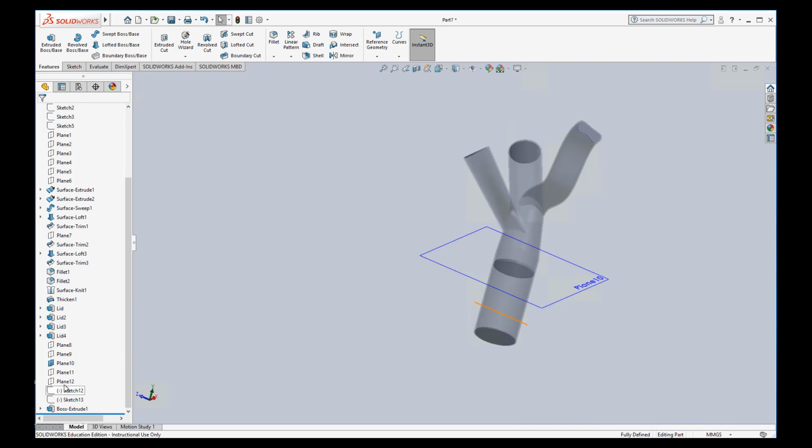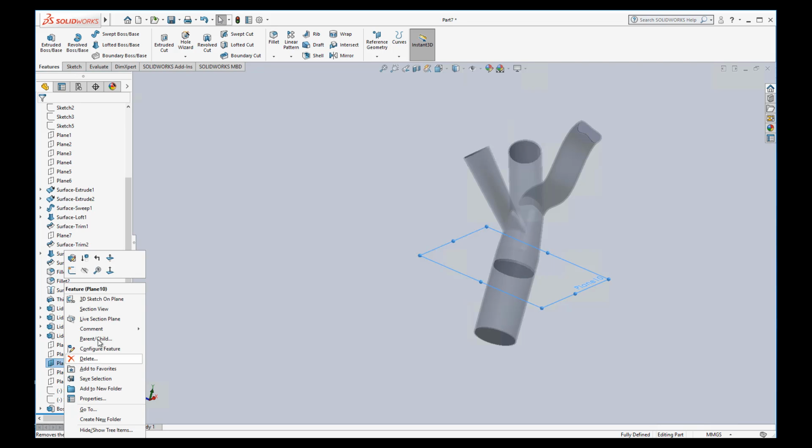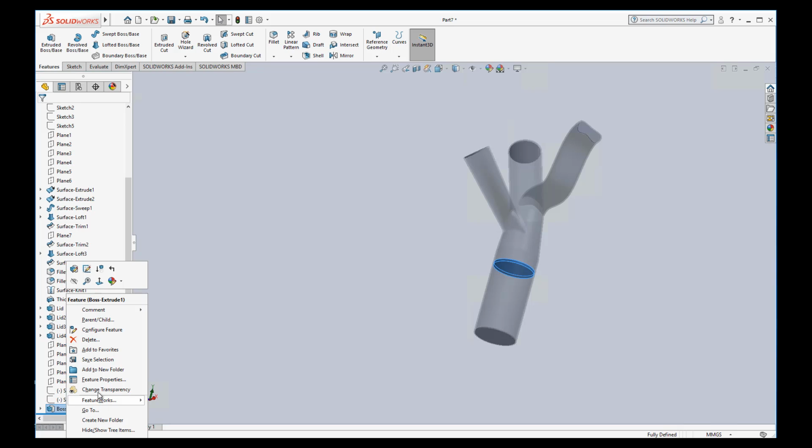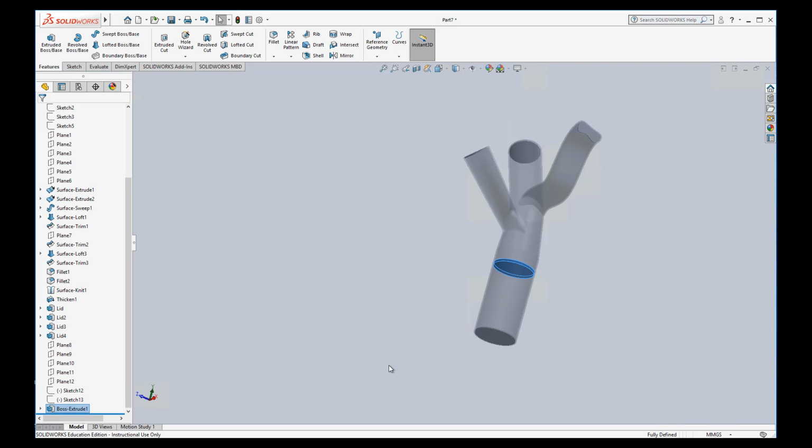I'm going to hide this plane again so it's not in my way. I'm also going to change the transparency on that guy, so we can see it, but it's not as dark as the others. Now we can go ahead and try to run our flow sim again.